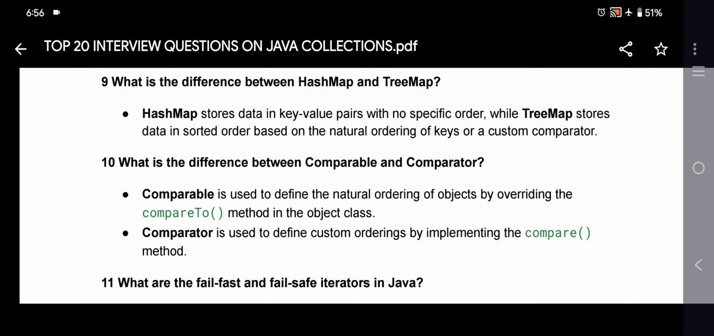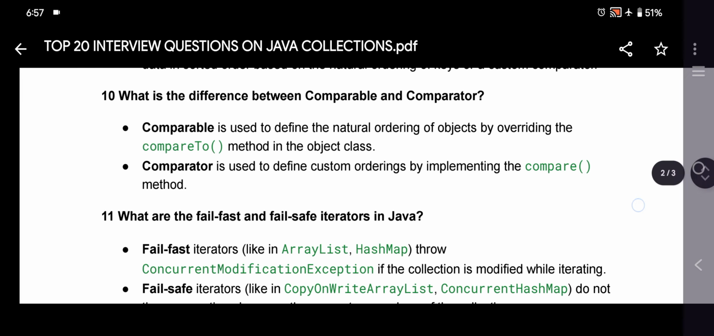What is the difference between Comparable and Comparator? Comparable is used to define the natural ordering of objects by overriding the compareTo method in the object class. Comparator is used to define custom ordering by implementing the compare method.